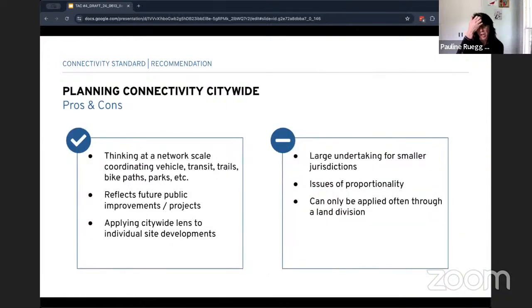So pros and cons. I think to me here, I actually start probably more from the cons. This is a large undertaking for a smaller jurisdiction to take on. There's some issues of proportionality that are raised in terms of what you can require any one applicant coming in to provide in terms of creating those connections. And again, it's really being often done on a more limited basis through those land divisions. That's where the regulations of land use come in here.